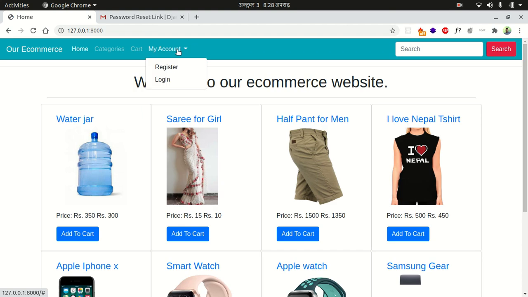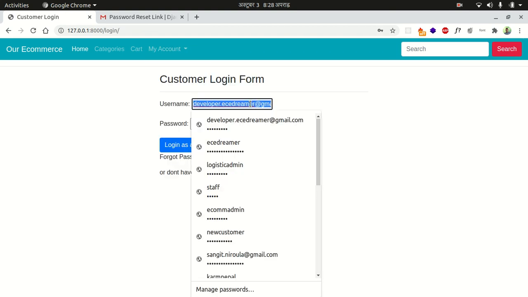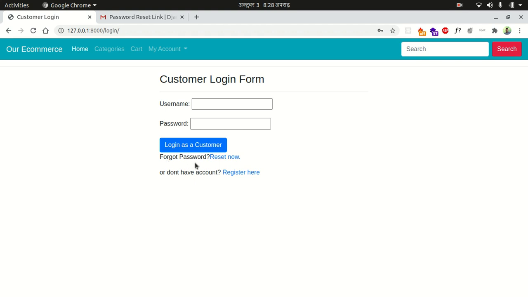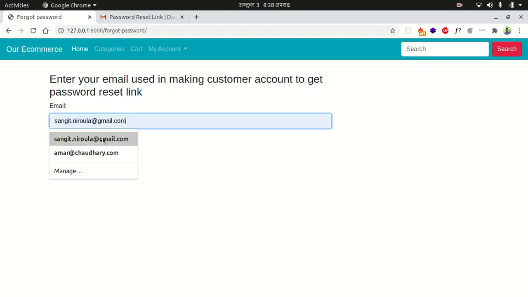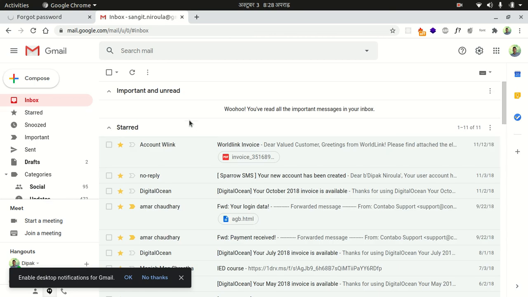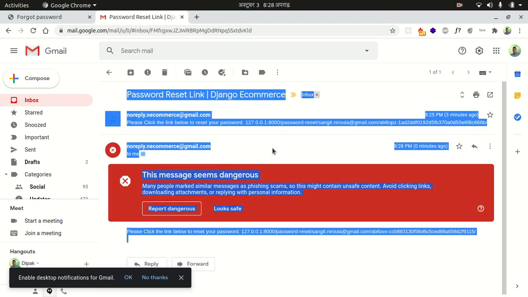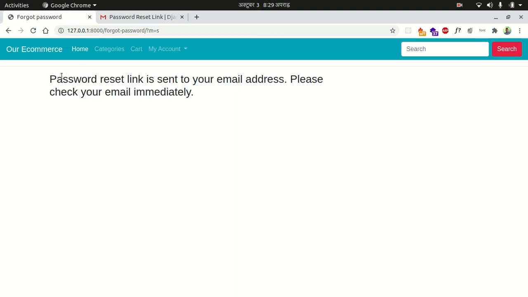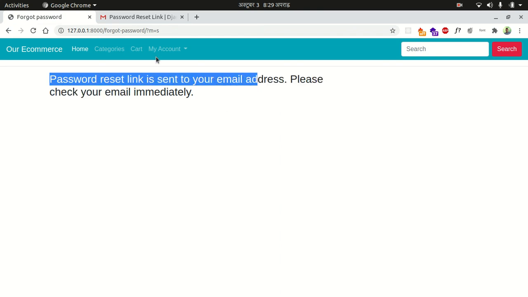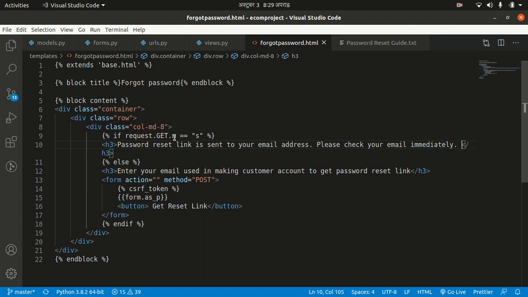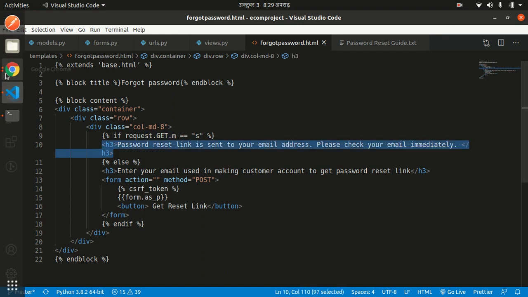Let's go to our home, let's go to the login page, and I have forgotten my password for this account, and to reset the password I have to go to reset now, and I want to put my email here and get the link. After that you can see that you will get another email here, and inside here you can see that password reset link is sent to your email address. Okay, here M equals S, and we are checking this condition to show this message instead of the form. So if this is true, this will show the message. If this is not true, this will show the form on the same page.